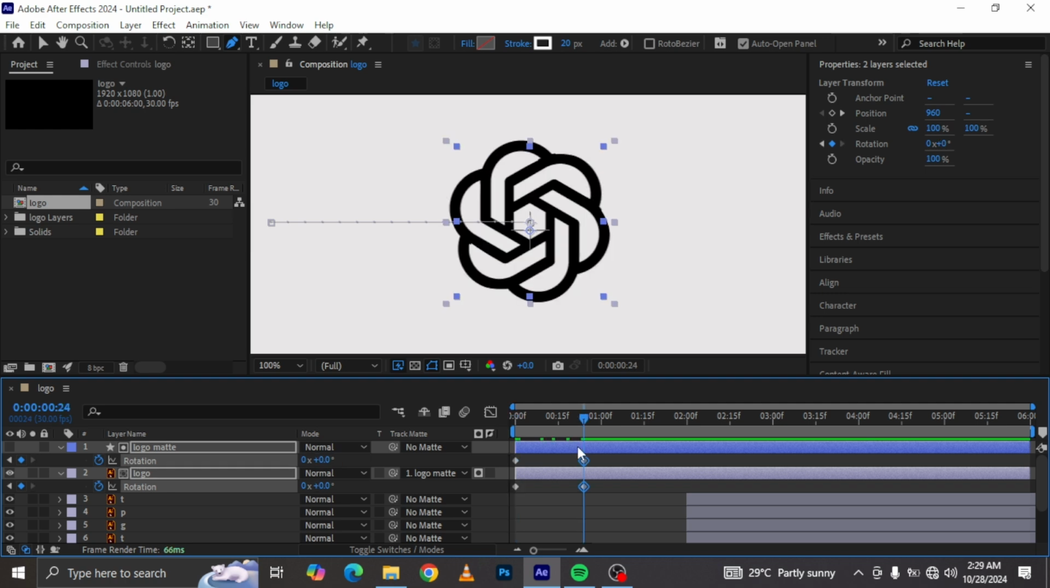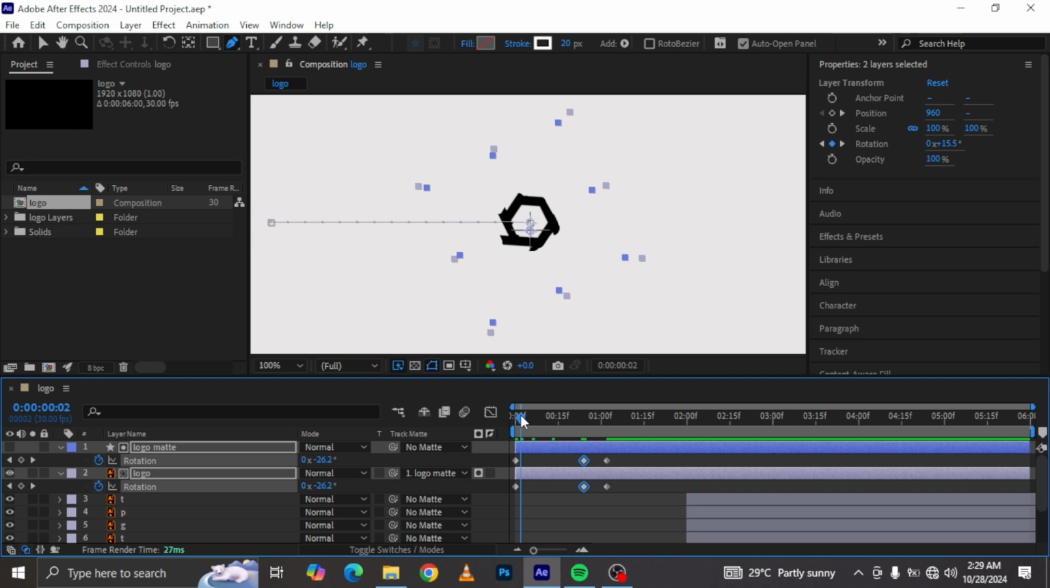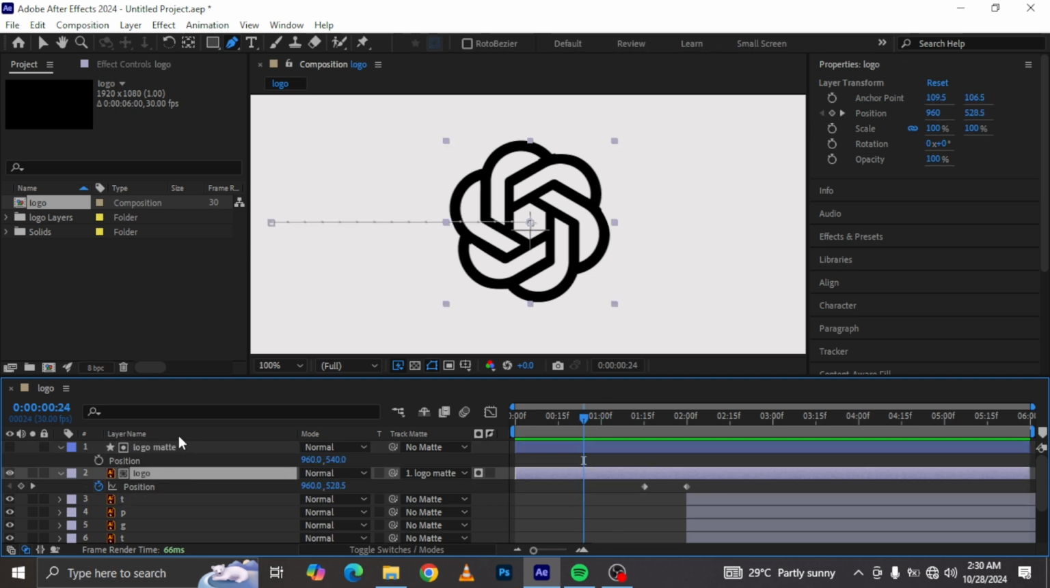So what I'm going to do is I'm just going to move this forward a little bit more, and I'm just going to increase this so somewhere around here. So now we have this simple animation. And what I can just do is I can open my position keyframe right here. What I'm going to do now, I'm going to select my two layers here. Okay, before that, let me just move this backward a little bit. So let's say somewhere around here.